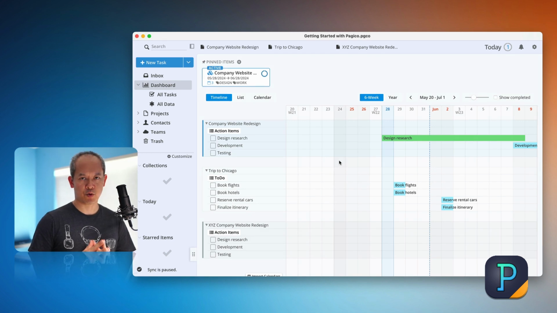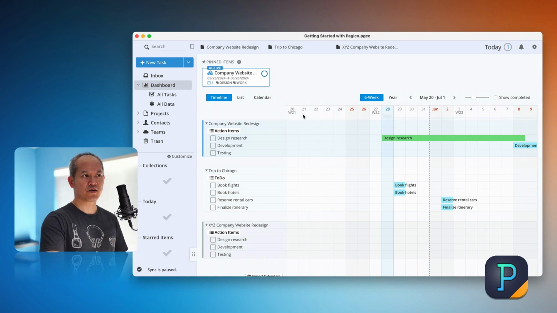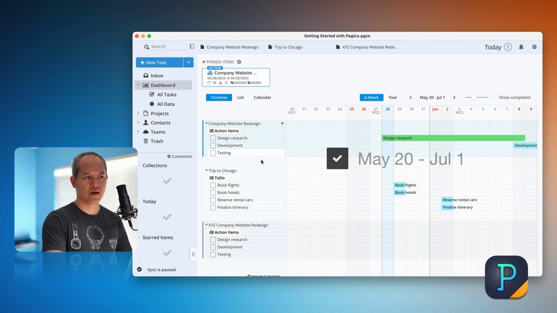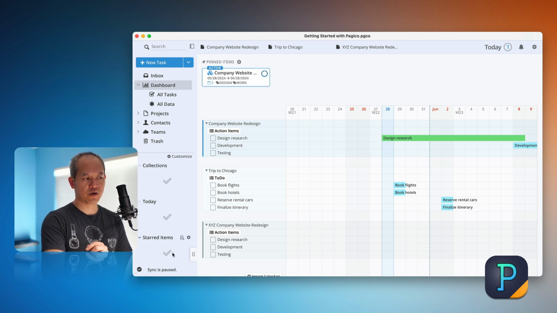And if you want to have the project listed in the sidebar, you can also star the project by right-clicking on it and choose Star. Once you star an item, the item will show up right here in the sidebar. This also works as a shortcut to all of your favorite projects.